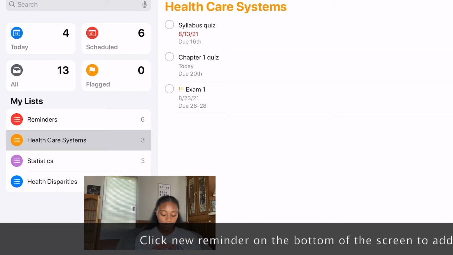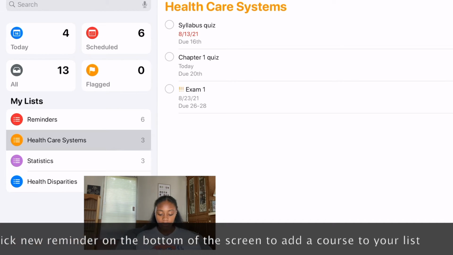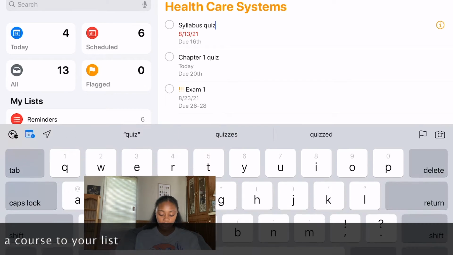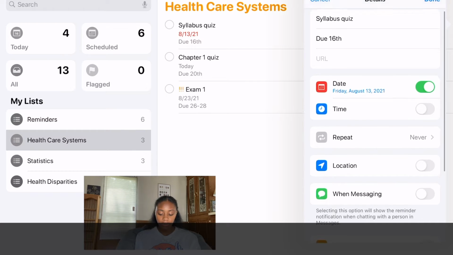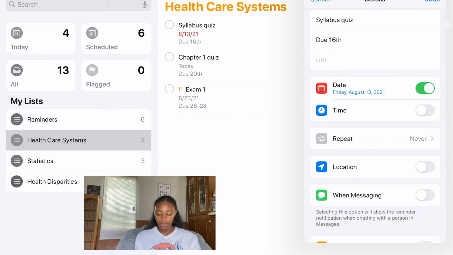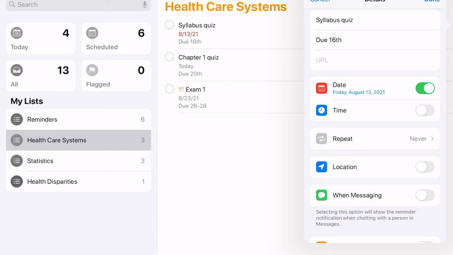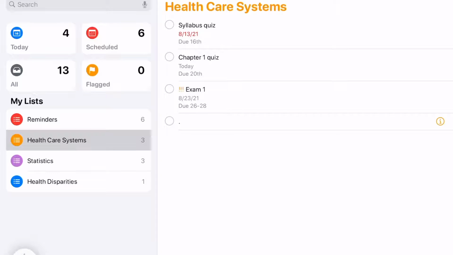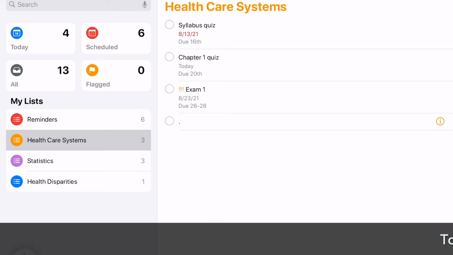So under my Healthcare Systems, I've already done like 3 examples. So you have syllabus quiz, and in the red, that is going to be the date that you set right here. In the red where it says date, you'll set that date. And then where it says due 16th, it's going to say notes in that spot before you do it. And I put my due dates there. So that way when I'm going through my work, I will see that in red is the day that it'll pop up to notify me that I need to do it. And it'll also have the due date, so that way I'll know when it's actually due.